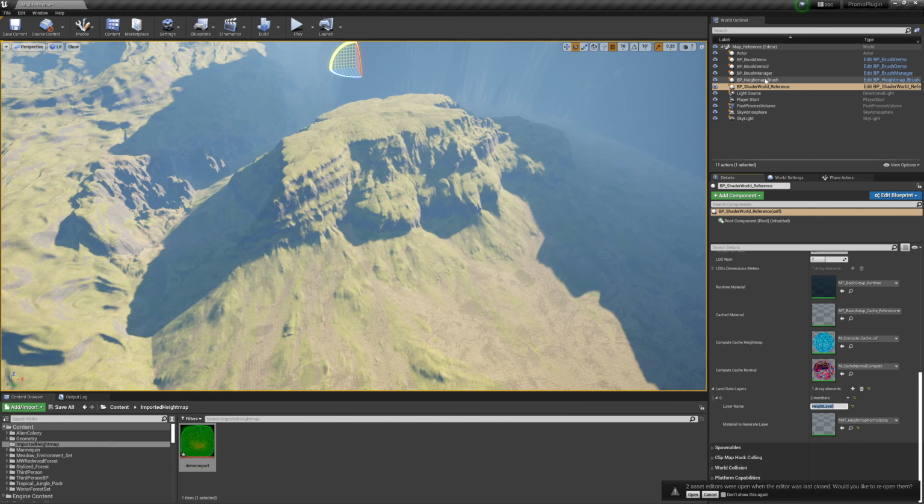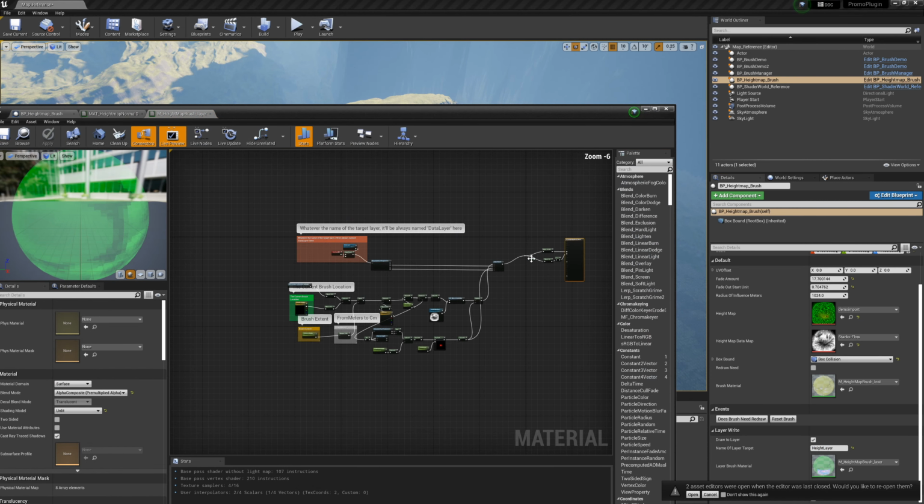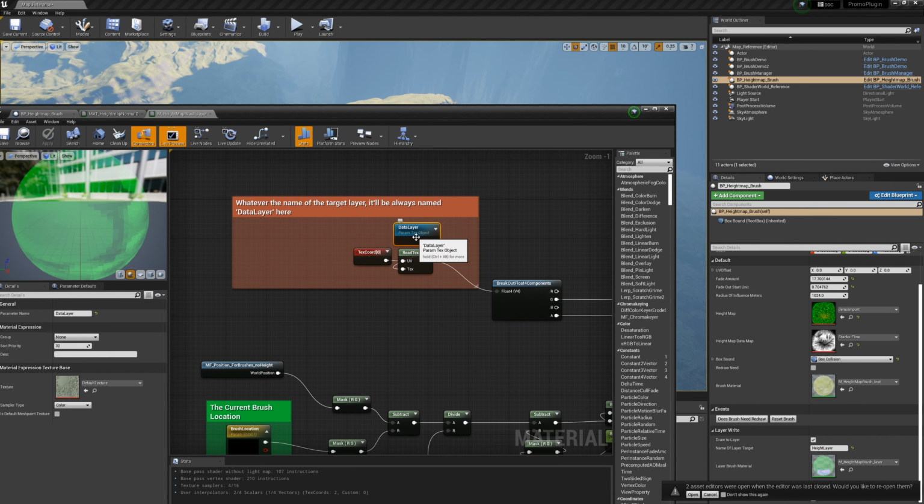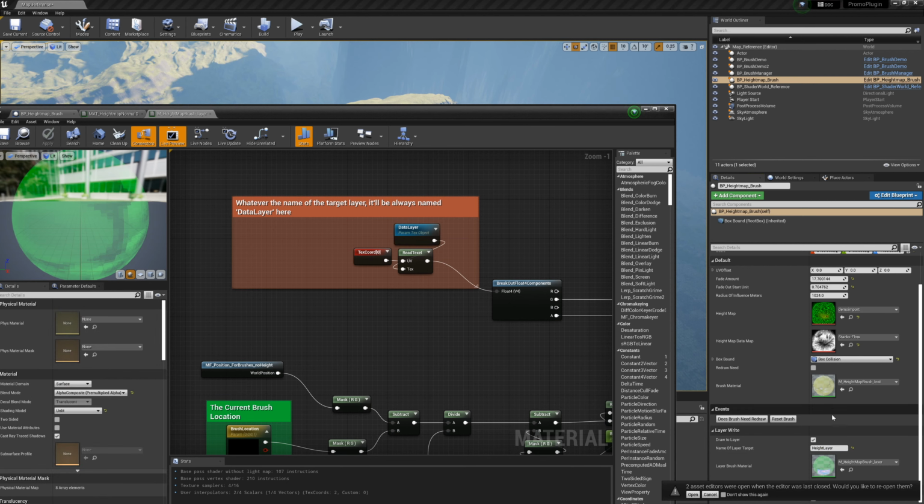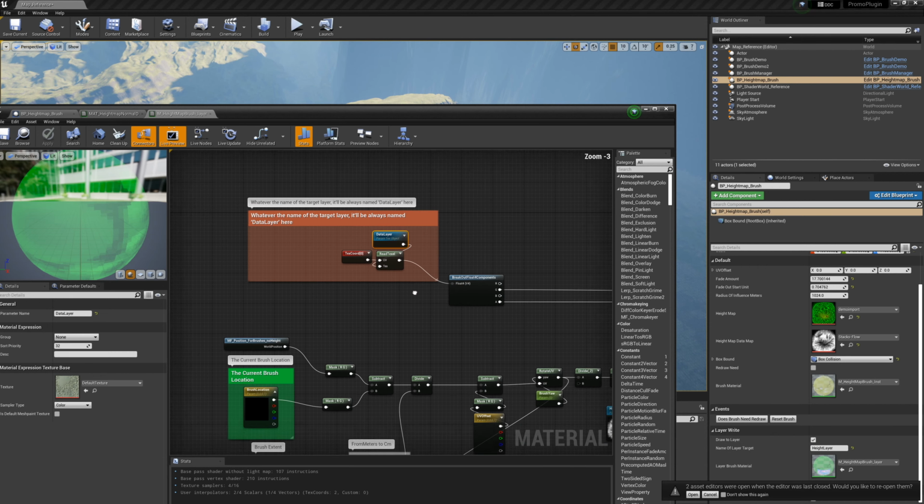In the brush system, I've checked this box here to inform the system that I want to draw into the layer system. I've selected the layer, and on the layer I'm going to apply this material. In this material I'm getting the layer here. It's named data layer. It will always be named the data layer. You don't have to copy the layer name here. You select one layer, and it will always be named the data layer here.